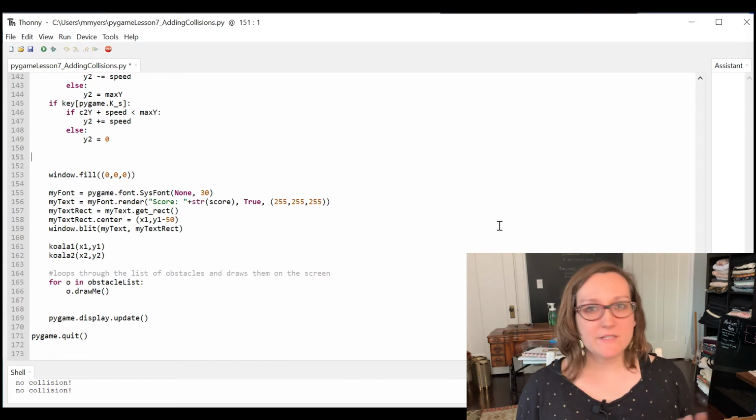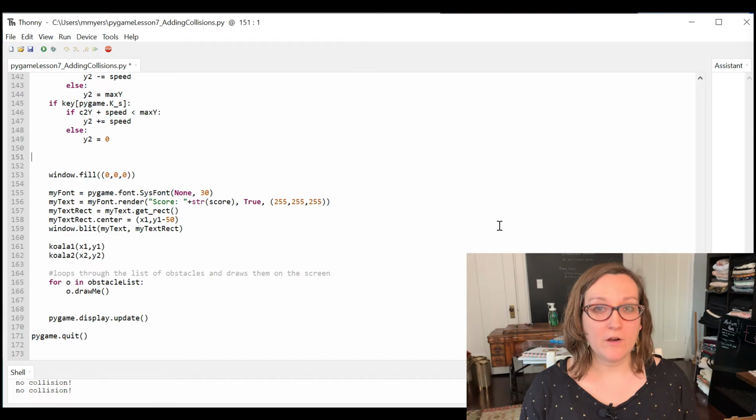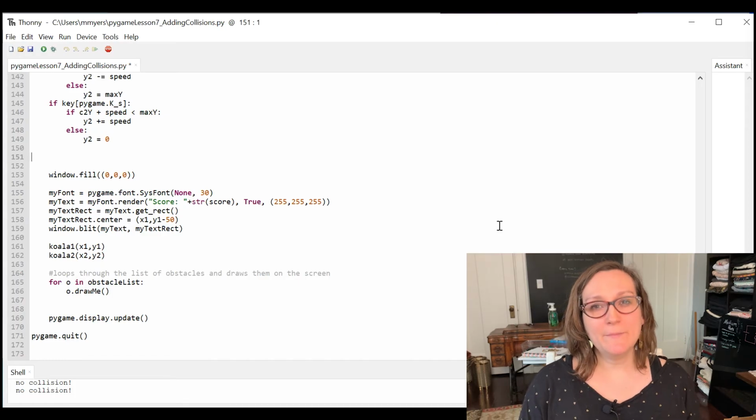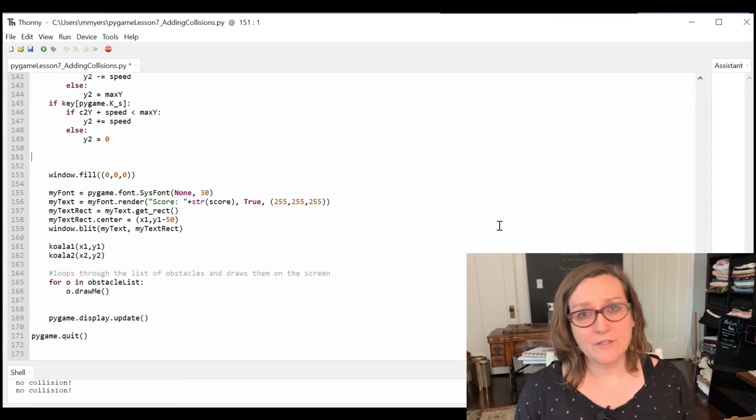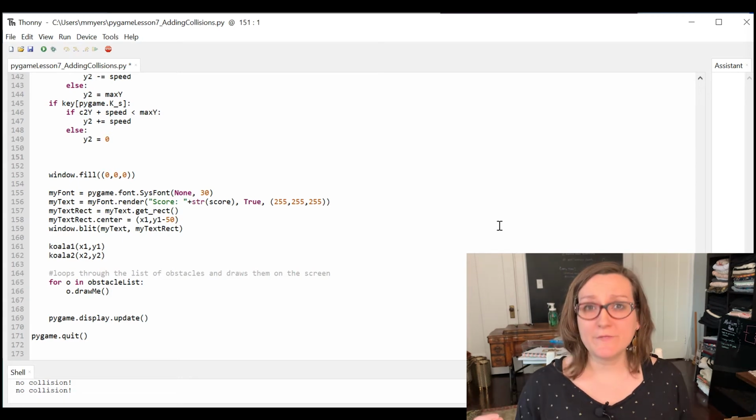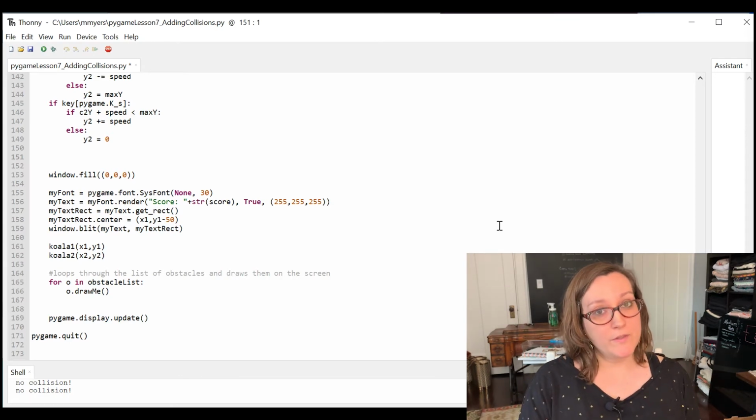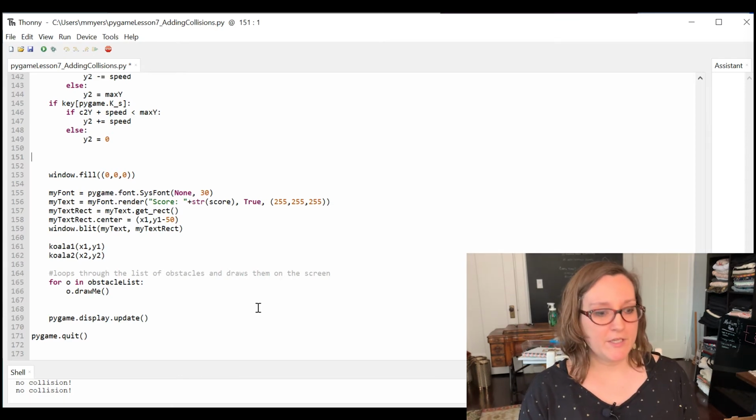So now that we've got some ideas about what we can do with our collisions, let's talk about how we can move our obstacles. In a game like Frogger or Pac-Man with the ghosts, right, they're moving. So those obstacles are constantly moving. There are a couple of different ways that you can do this, but I'll talk you through one.